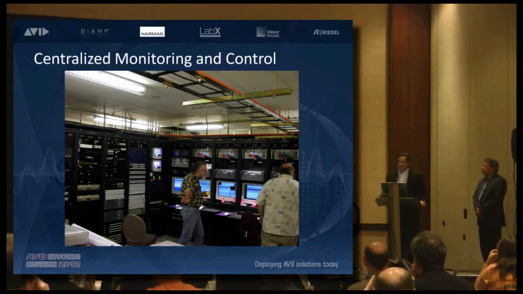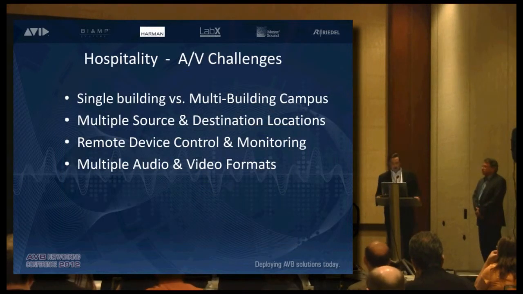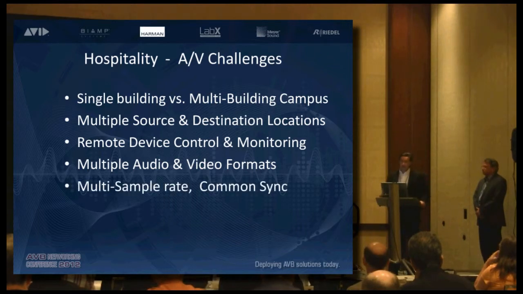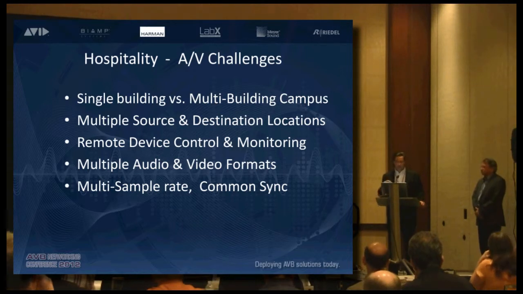Here is an example showing a network monitoring control room. And of course, we have multiple audio and video formats. And this has come up earlier today, that whatever networking technology we use needs to be able to handle multiple types of video and audio formats, all using the same transport, as well as having a common sync. The syncing problems have come up before. We need to have the ability to have not just one, but many syncs for the various audio and video within the facility.